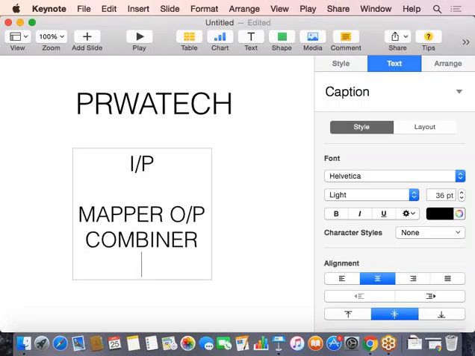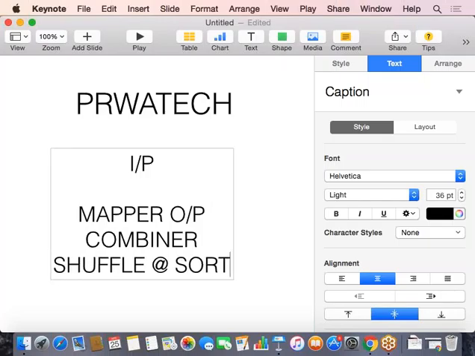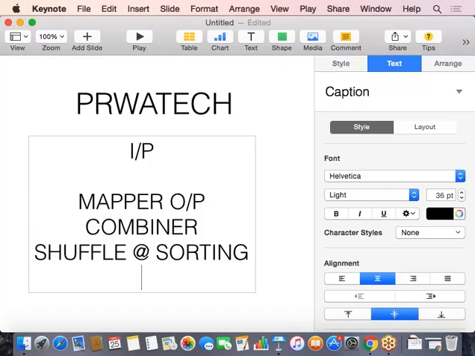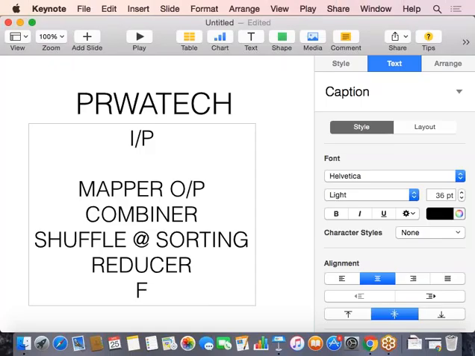Now a new entry is there: Combiner. And combiner output will be given to whom? Shuffle and sorting. That's simple. Shuffle and sorting and then reducer. This output will be given to the reducer. The reducer will give the final output. So this is the final flow we have. Okay, guys, are you clear now?